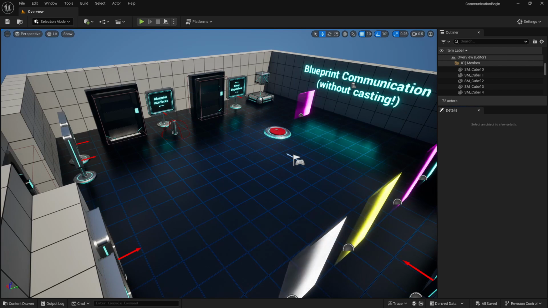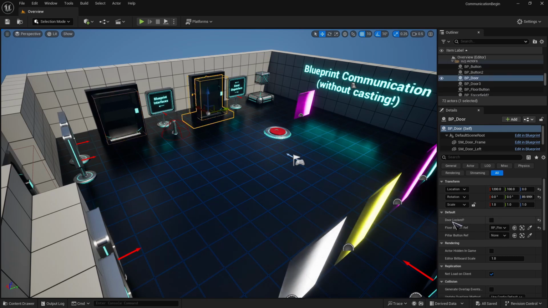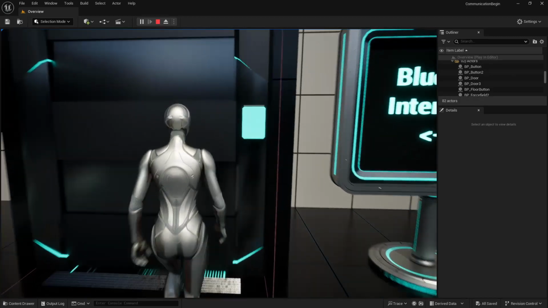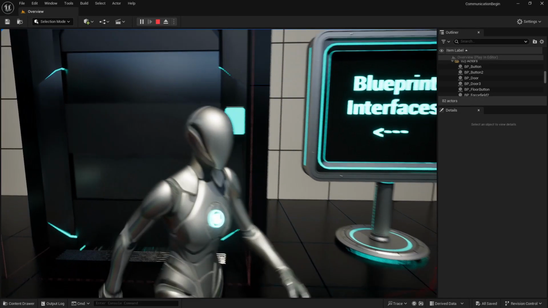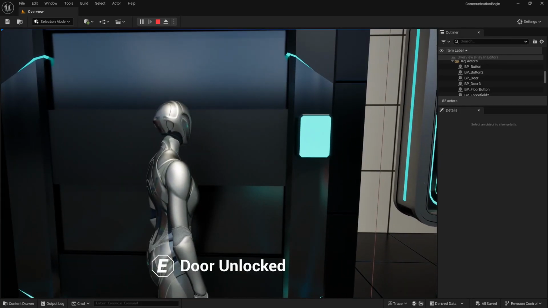Before we test, I just want to show you how the door works a little bit. If I select a door, I can take a look in the details panel to see if it's locked or unlocked in the default section of the variables that I've created. By default, the door on the left is checked, so it's locked. The door on the right is unlocked. Now let's go playtest. First, let's check out the door on the left. It should be locked. And there it is. The door on the right should be unlocked. And there that is.